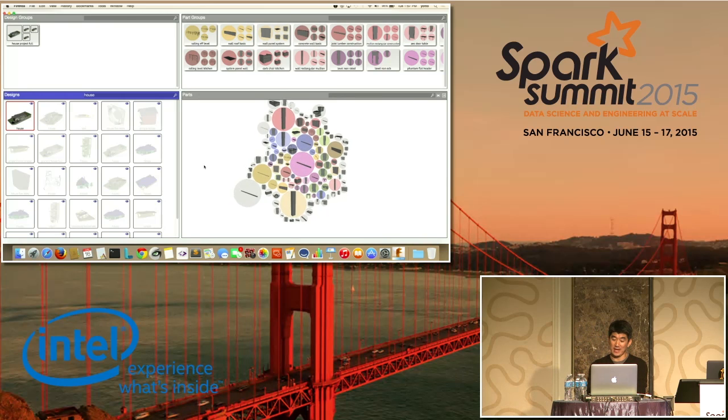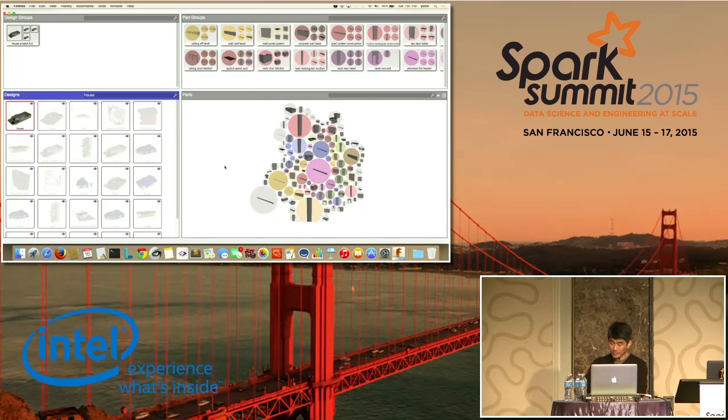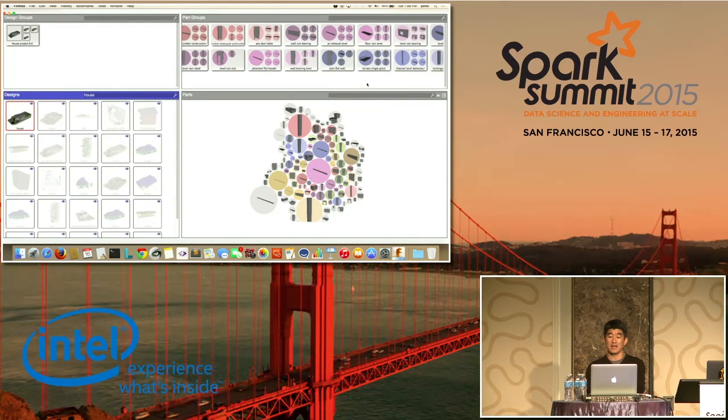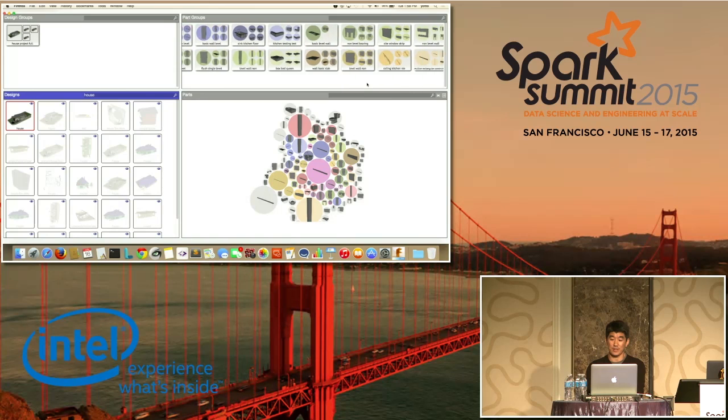So in this panel over here, the lower right one, we're seeing all the canonical parts that went into the design of that house. If we look in the panel above it, we see all the part groups that went into it with some auto labeling. So this is kind of a nice bill of materials, if you will.